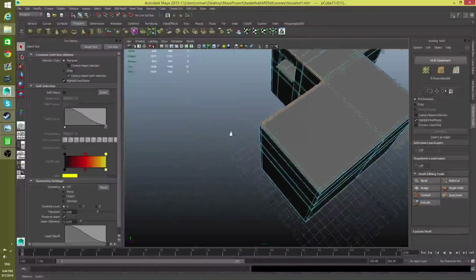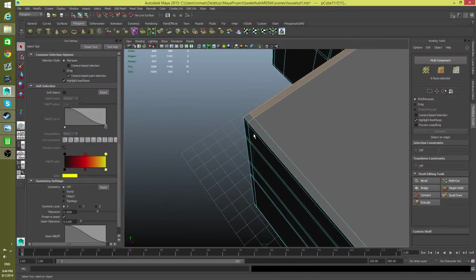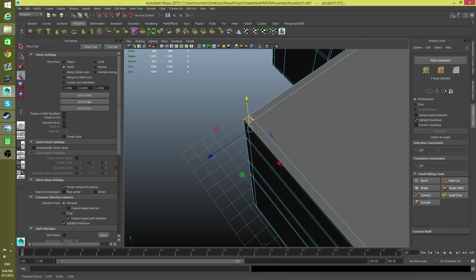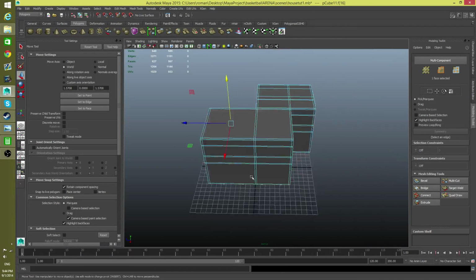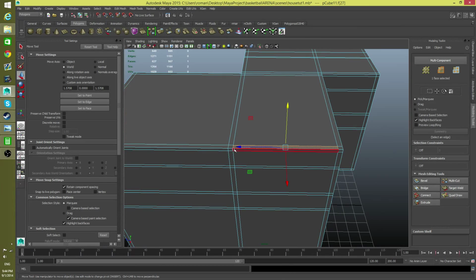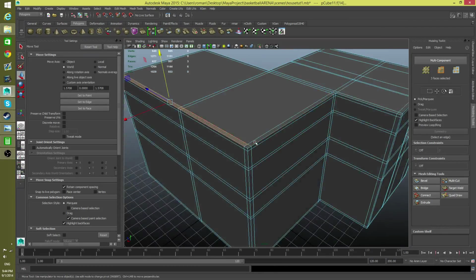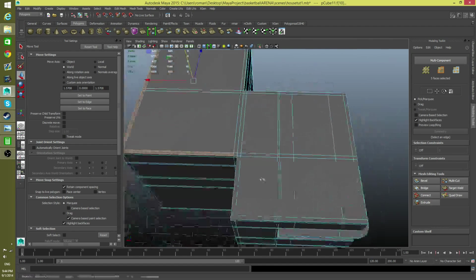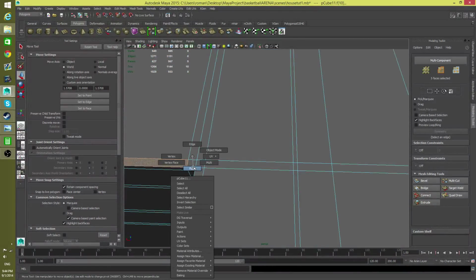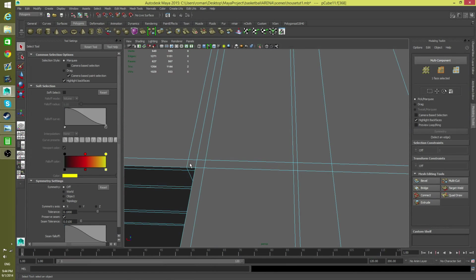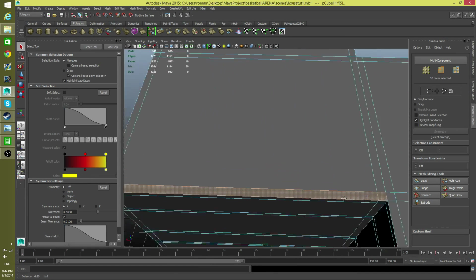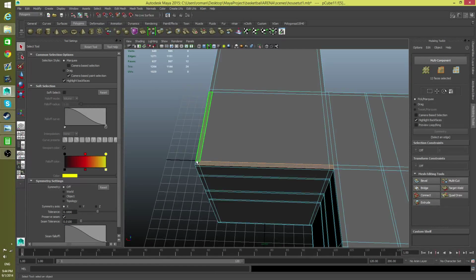Include this, it's not selecting. I don't know why. Maya is just freaking out. See? I'm trying to select these, but maybe it's the scale of the model that's problematic. I don't know, something weird.